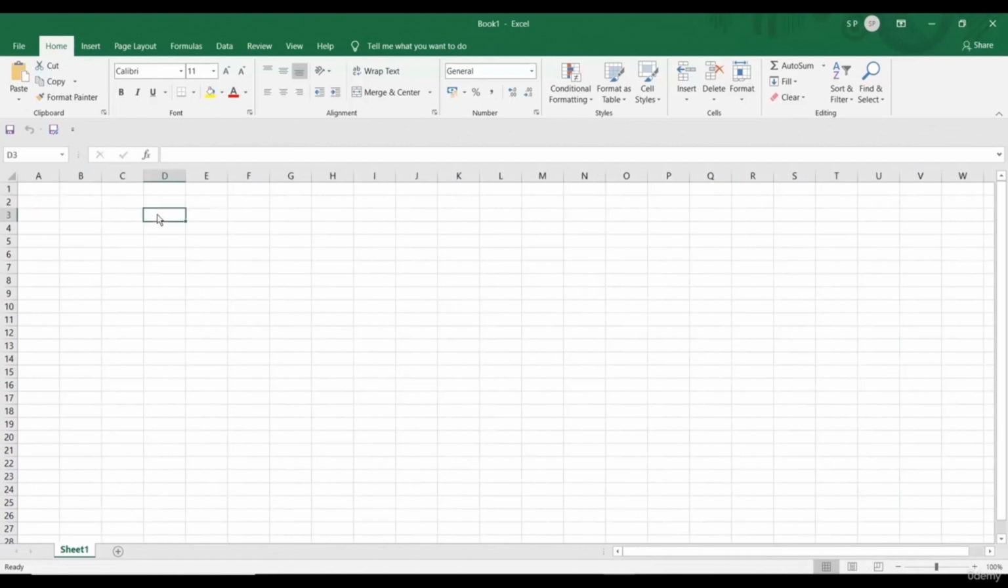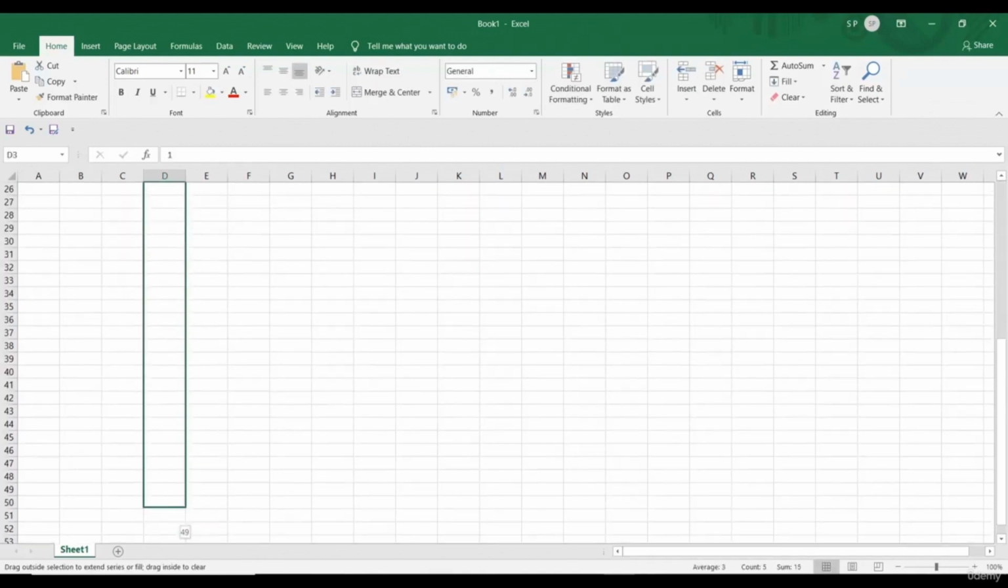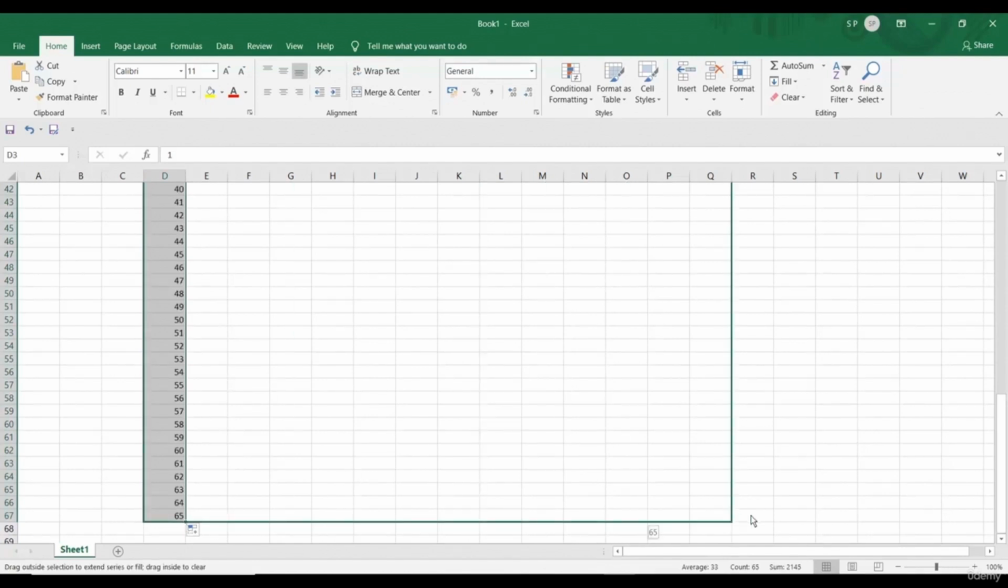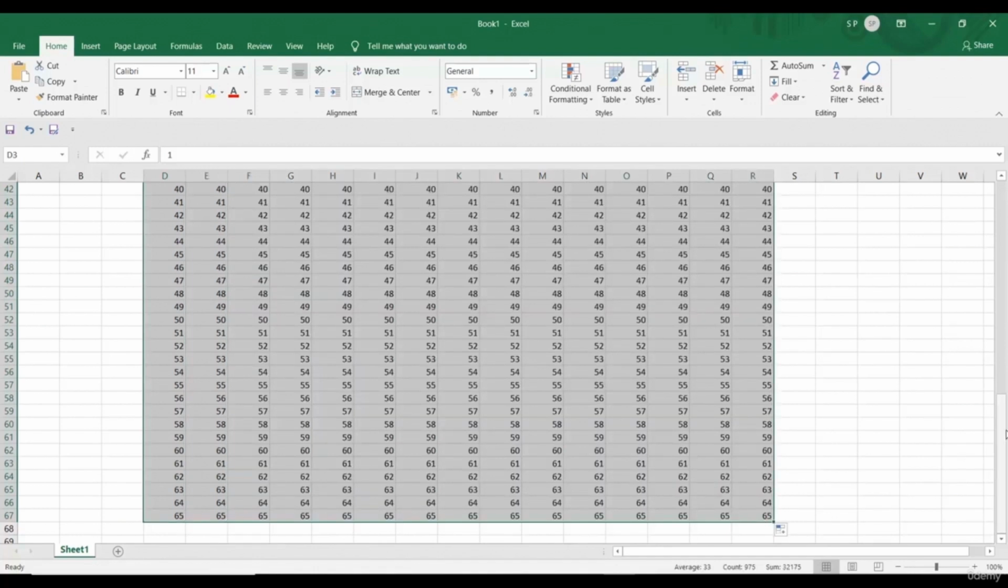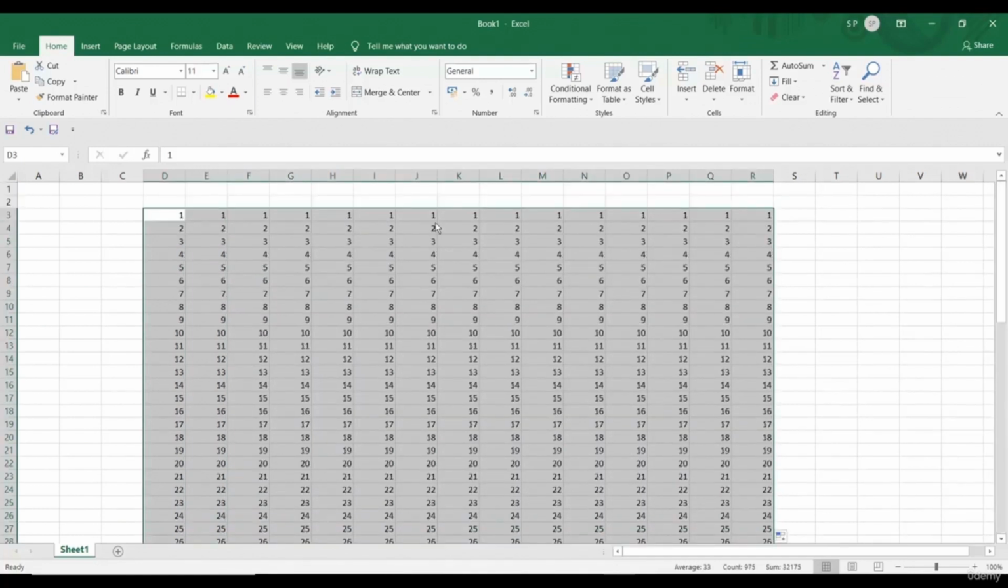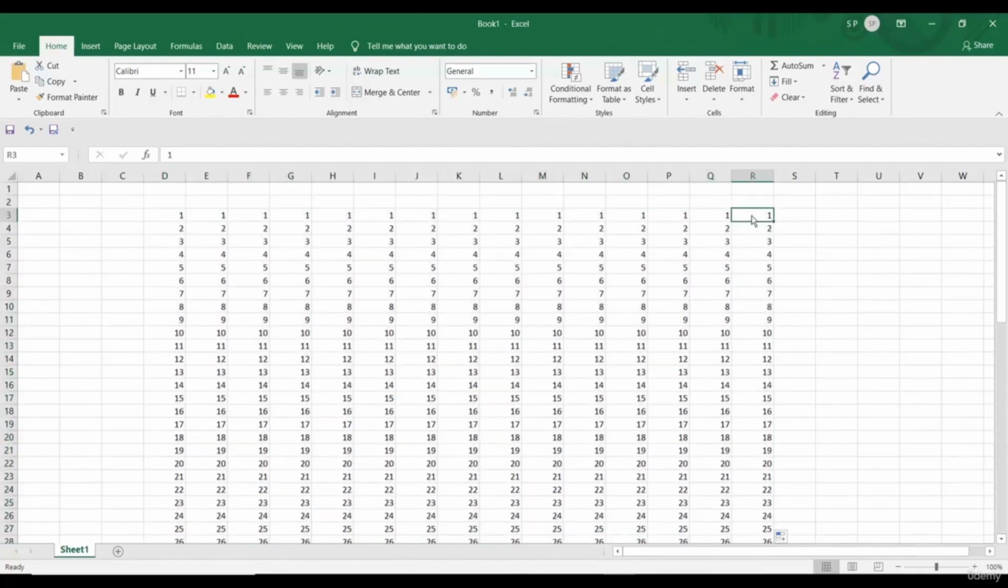But first of all, let's create a database. So 1, 2, 3, 4, 5. Let me select all of them and drag it down. Okay, leave it. In the same way, drag it to the right side. And here we go. So this is our sample database. Now, suppose you want to navigate to the R3 cell. Let me highlight this.